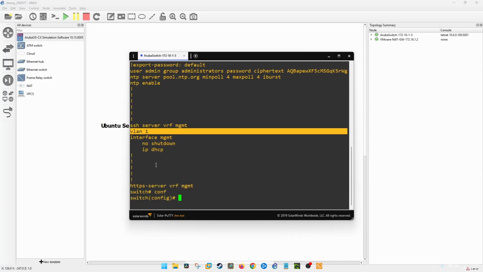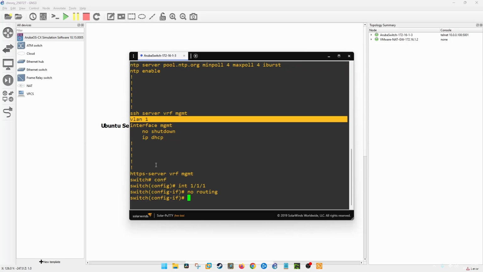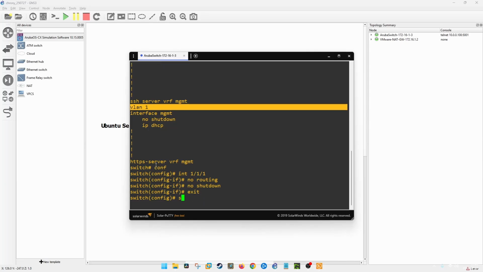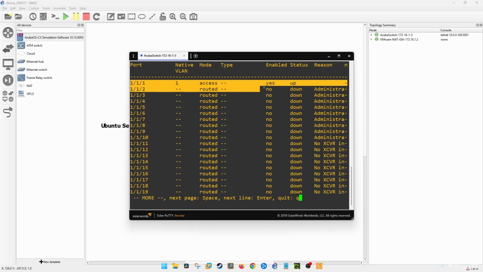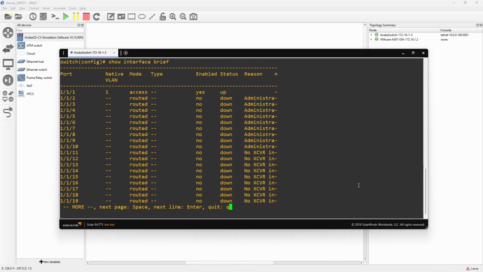What we will begin to do is configure the first interface for us, so I can connect it to the Ubuntu. And I will go interface 1/1/1, and here we will do no routing because that is default on these switch images, and also no shutdown so that we enable it. I will exit out here and do show interface brief to make sure they are up. So here we can see the first port is VLAN 1, access mode, not routed mode. It's up and running. I will make the window a bit larger so we can see everything.